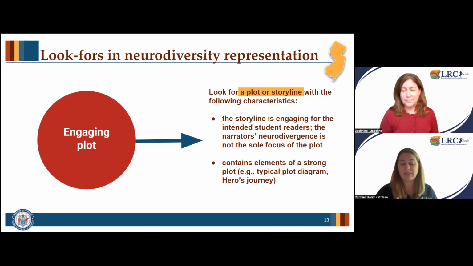It certainly can be discussed as any other aspect of their identity should be discussed, but it isn't necessarily the main focus, right? We're not just focusing on, again, if the character is autistic or dyslexic, that's not the main focus. It's present because it's a natural part of who they are. But again, there's other factors going on that are driving the plot.